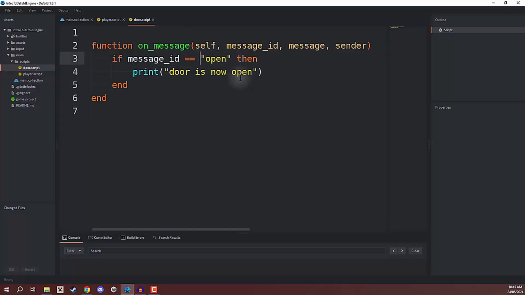Well, basically, we just need to wrap this open string inside of a hash function right here. And that will basically convert this string into a hash, which is what our message ID is. So now we can save that, then build, and down here in the console, you should now see it says door is now open, which is great.